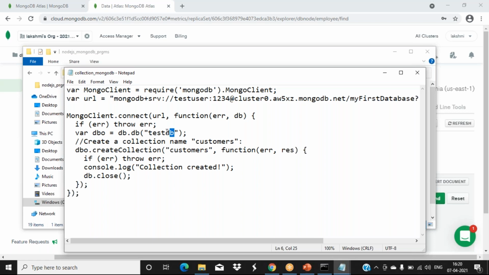Now you are creating it. In MongoDB, it is not compulsory to create the database first, and there is no need to keep it ready first, nothing like that. When I am using it, it automatically gets created. So here, this test DB, I'm saying this is my database name. We are doing that using this db.db, and that is stored into this dbo variable.